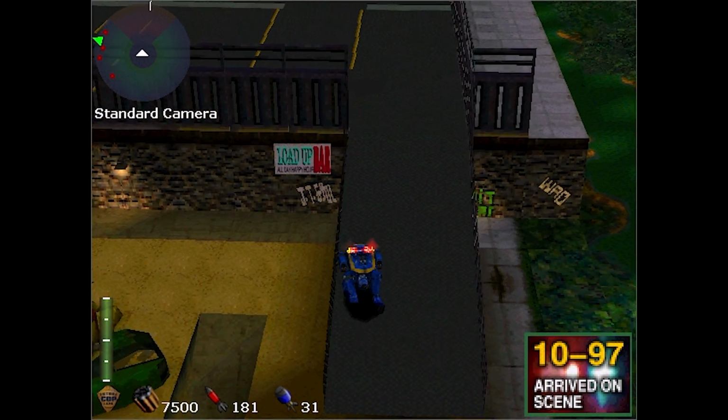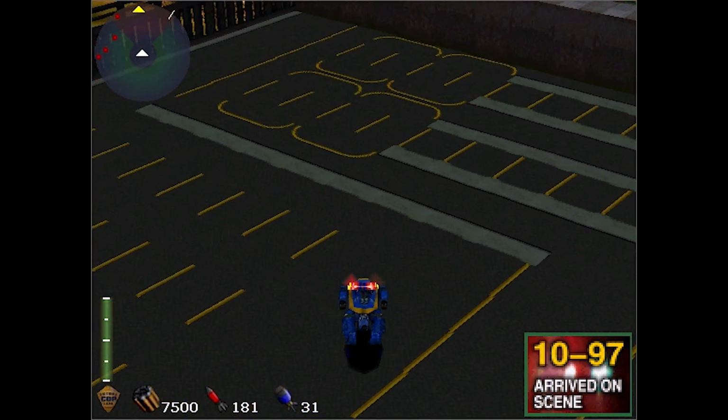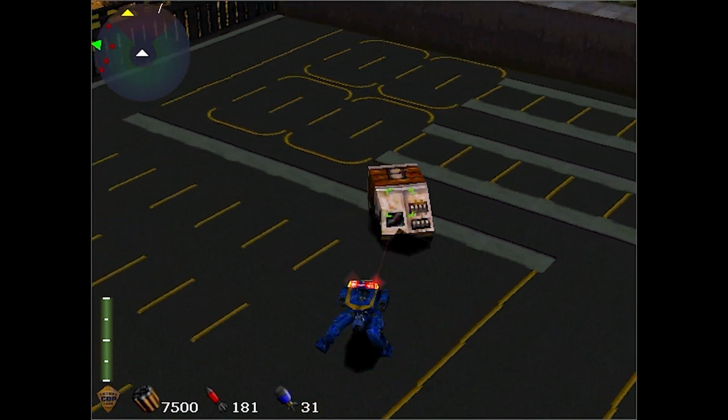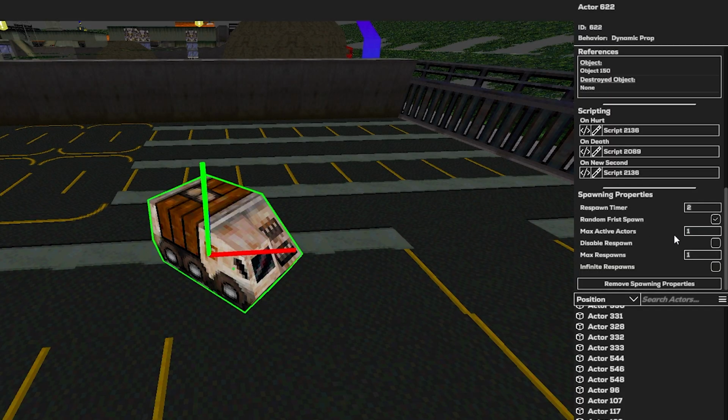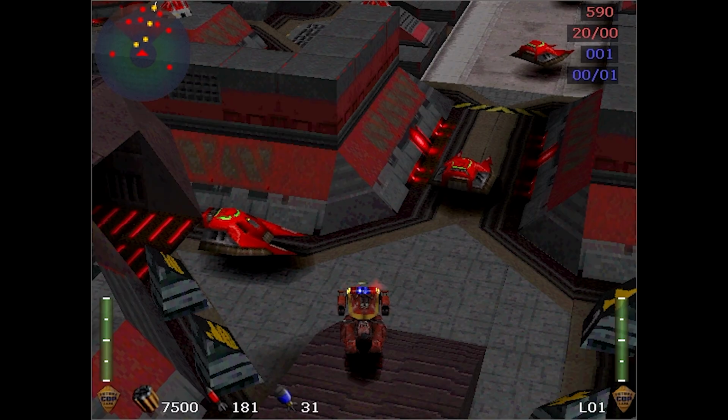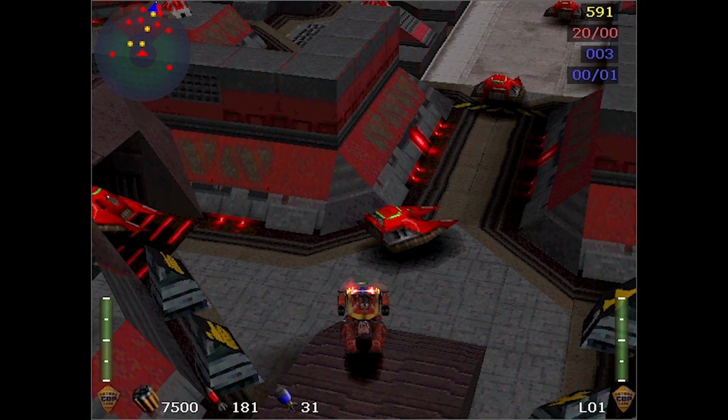Next is random first spawn. I'm not sure what this property does exactly, but what it appears to do is have a random time for when the actor first spawns in. The next is max active actors. This is how many actors can be active at a single time. For example, in Precinct Assault, each tank and chopper have a maximum of 20 actors.